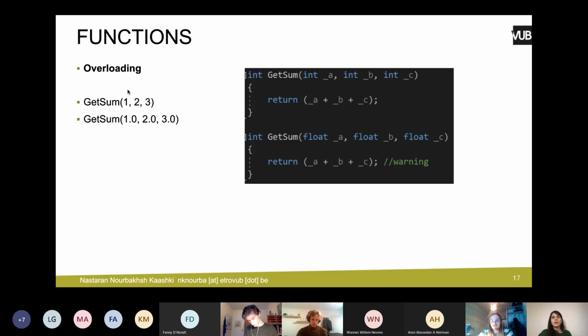So what is overloading? If you go for an interview, in most companies, one simple question that they usually ask is, okay, what is overloading? The answer is that when we have two functions with the same name but different parameters, then it means that we have function overloading.